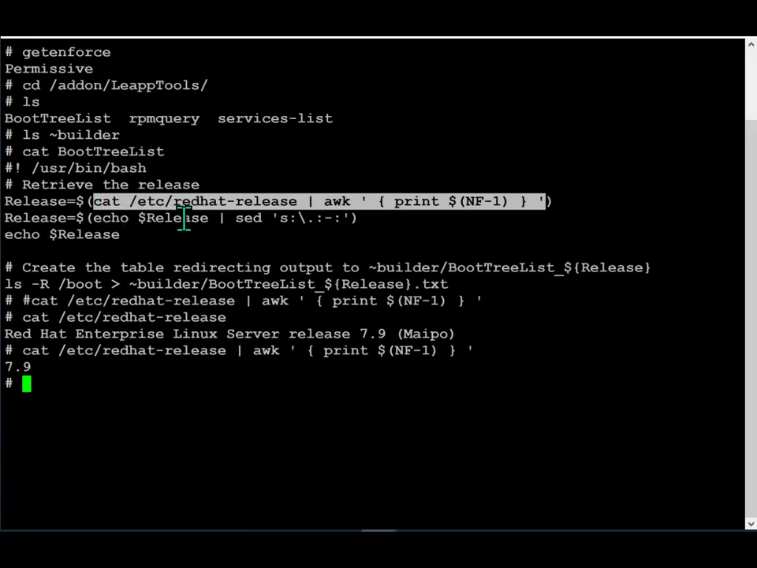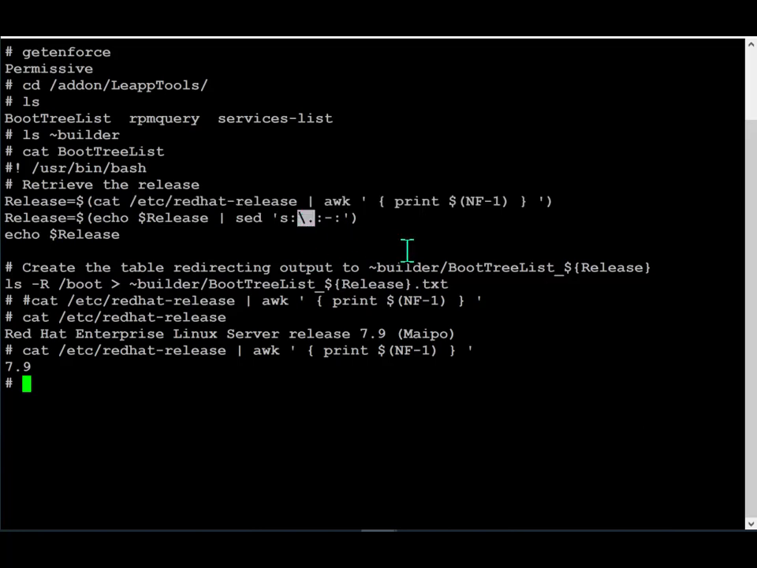However, I'm going to echo the release variable to sed, and I'm going to say replace the period. Now a period is a regular expression special character that says match any character. We use the backslash to take away the special meaning, and then we replace it with the hyphen. Let's go ahead and from this particular boot tree list, I am going to run this command, and notice what's going to happen here. We're going to create a file called boot tree release, and it's going to have the release number.